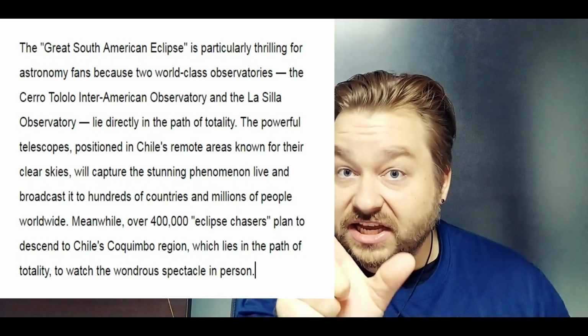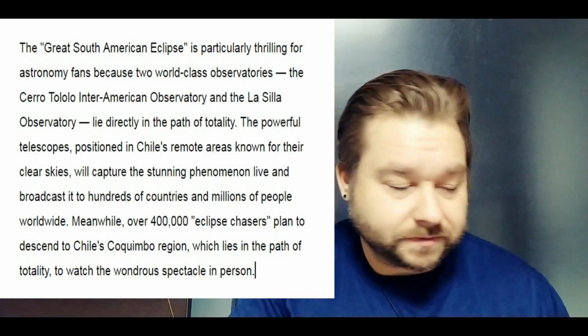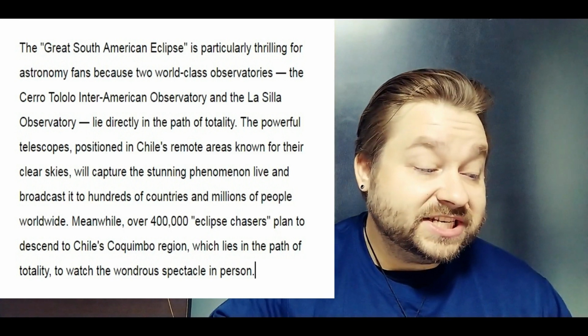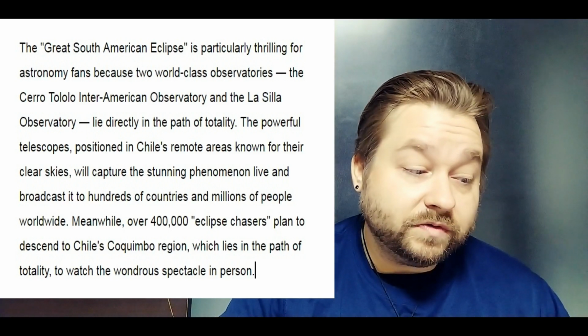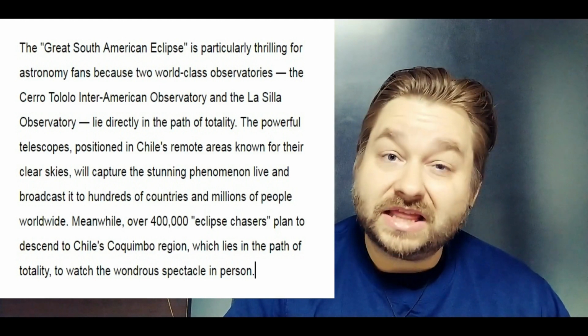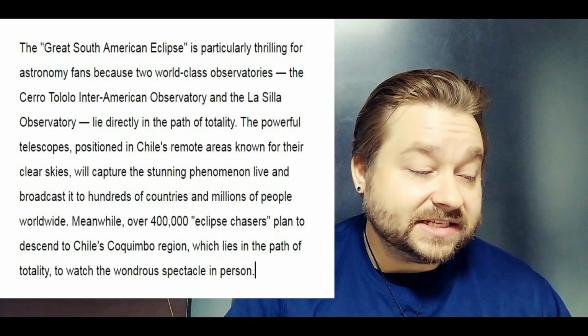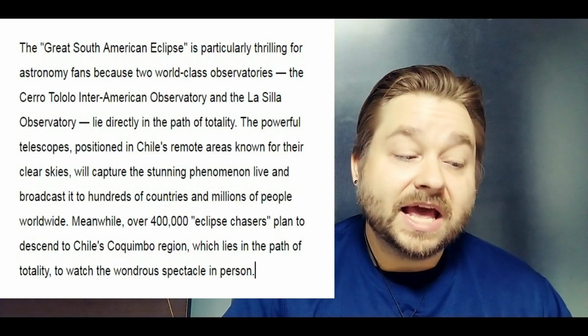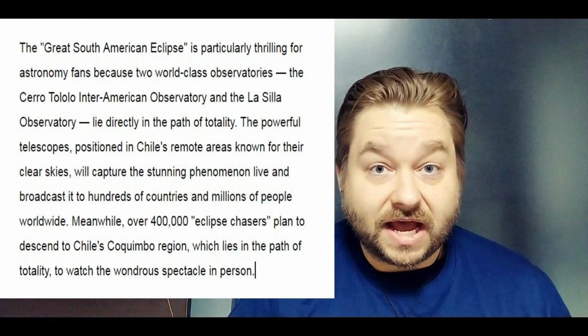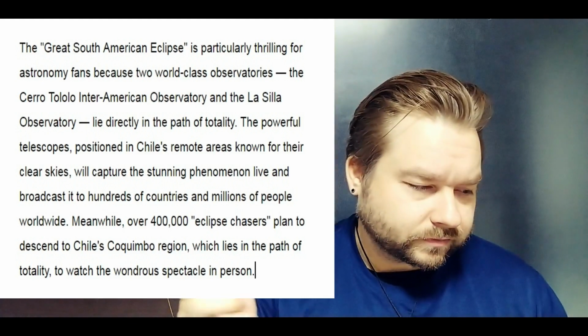And then we have a connection, right? A conjunction, "and." The powerful telescopes positioned in Chile's remote areas known for their clear skies will capture the stunning phenomena live and broadcast it to hundreds of countries and millions of people worldwide. We have two "ands" right there. That was a good place to pause.